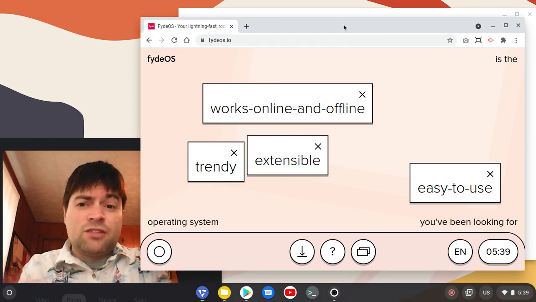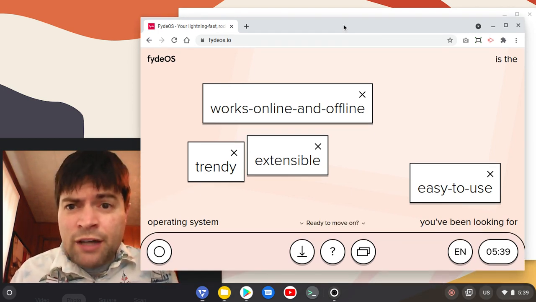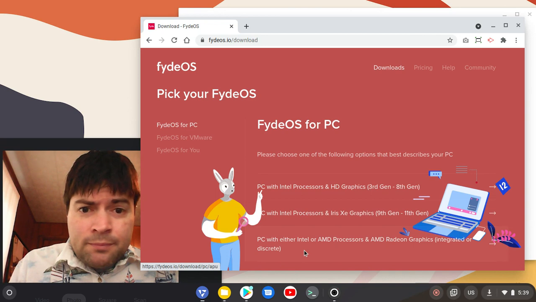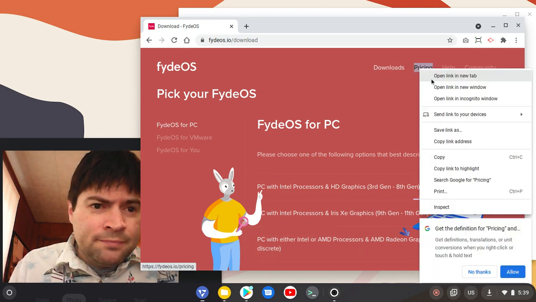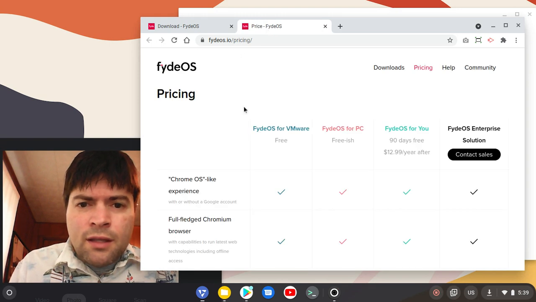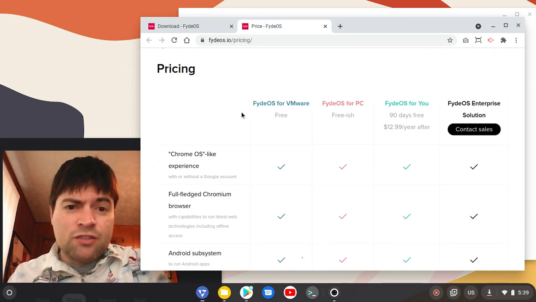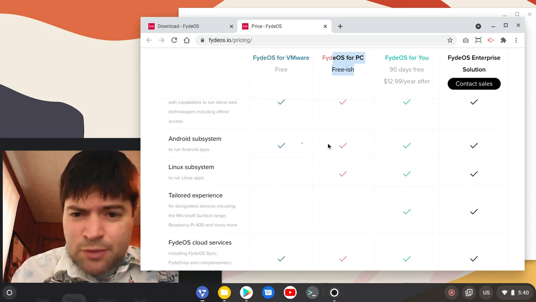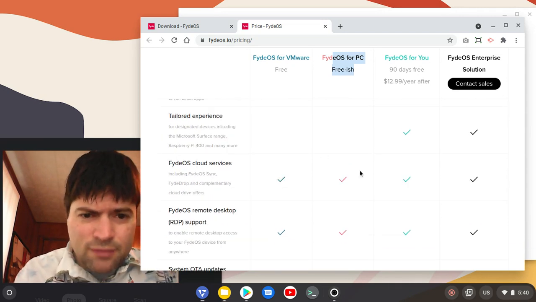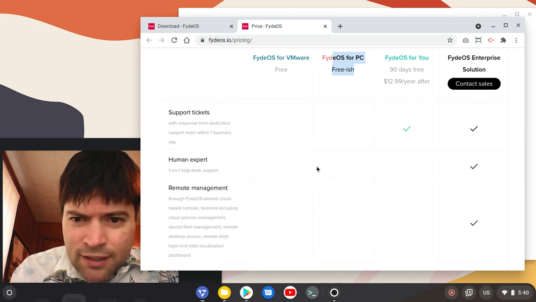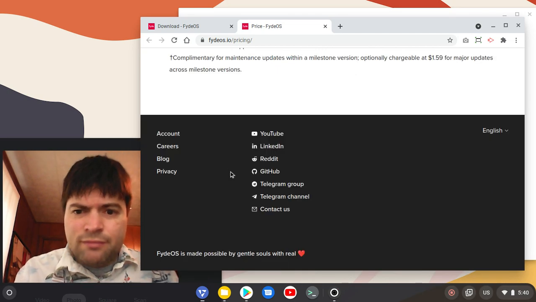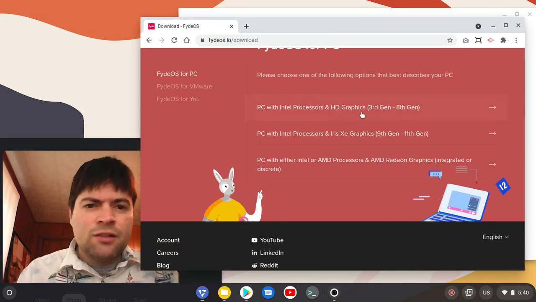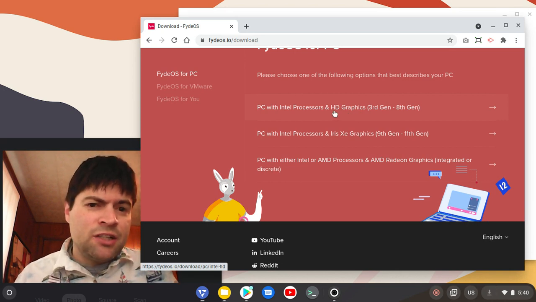One of the things that gives you pause is you go to their website and it looks like this. However cool FydeOS might be, your website sucks. But I looked at this pricing, and they have a VMware one that says free. I'm using this one, FydeOS for PC, that they say is free-ish, but it hasn't asked me for money. I don't get a tailored experience, which is fine. And I don't get all the support type of stuff, which I'm not a guy that needs anyway, so I'm fine with that. On the downloads, I downloaded this one that was for processors, 3rd gen to 8th gen.